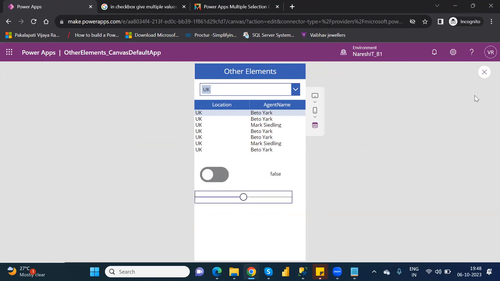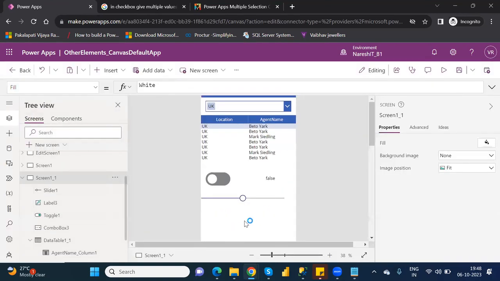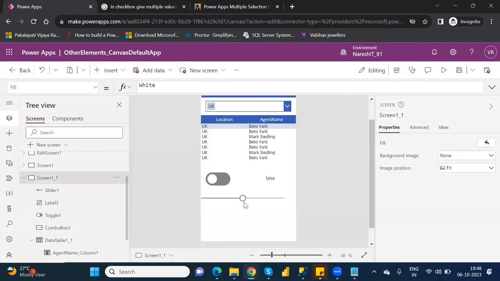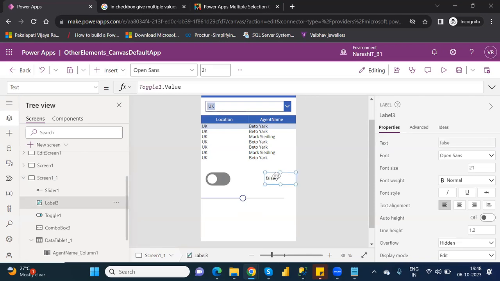Suppose, for example, I want to see the slider value also. Whenever you run the application, only when you mouse over it, at that point of time, it shows which value it is at. Instead of that, I want to see the value. Then what you need to do is take a label, and in the label itself, you can show the value.